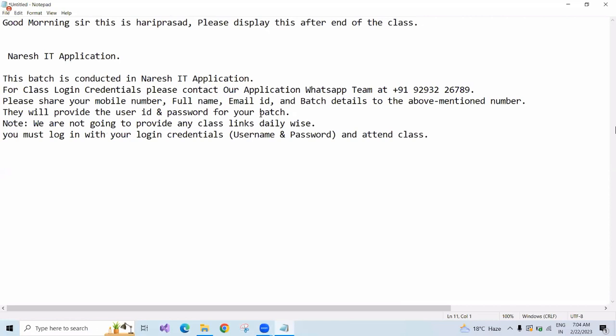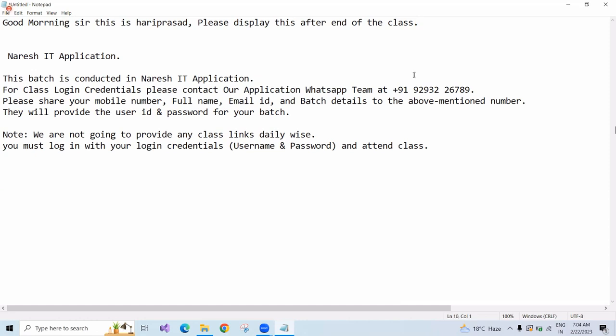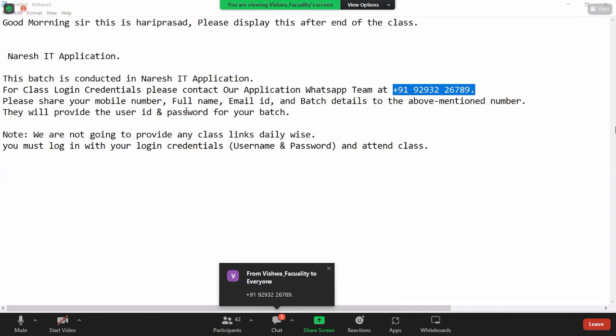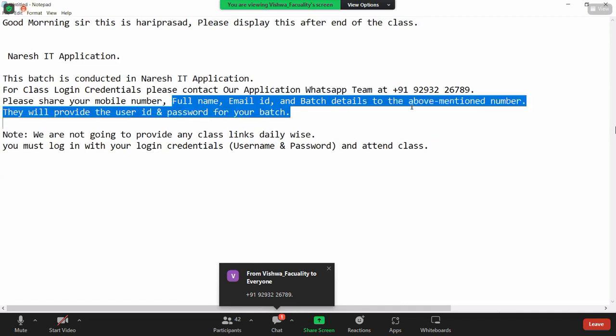Finally, we are not going to provide any class links daily. You must log in with your login credentials and attend the class. So just message them with your mobile number, full name, and email ID. Anyone have questions? This is the phone number, and you need to share full name, email ID, batch details to the above mentioned number.